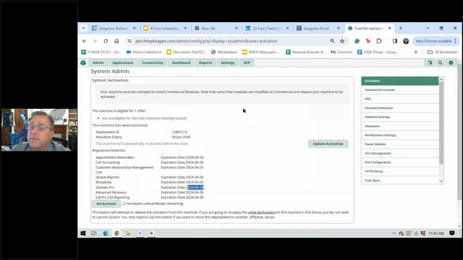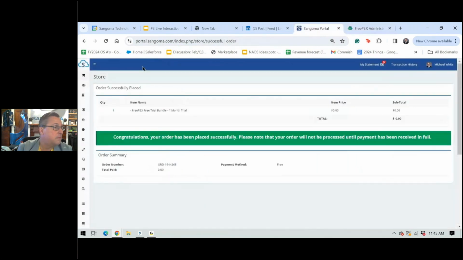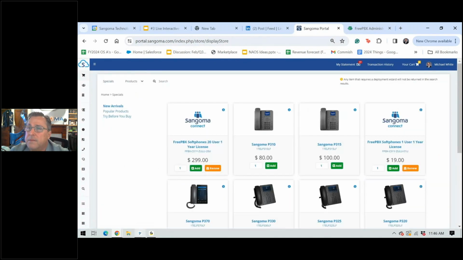I'll give you one more quick example here. Go back to the store. This is one you'll want to pick up for sure. This is our soft phone application. If you haven't had an opportunity to check it out yet, I highly advise you do so. It's very easy to invite users, very secure application.